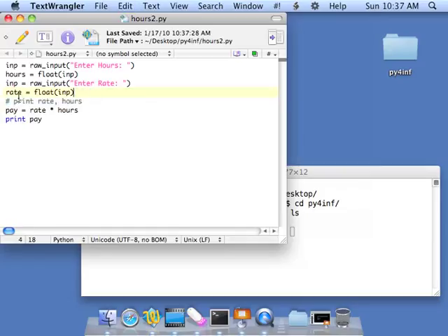We have the rate and the hours. I'll put that print statement back in. And the problem is I can't just do pay equals rate times hours. So I need an if then else. So let's do an if. If the hours is less than 40, then we can say pay equals rate times hours.